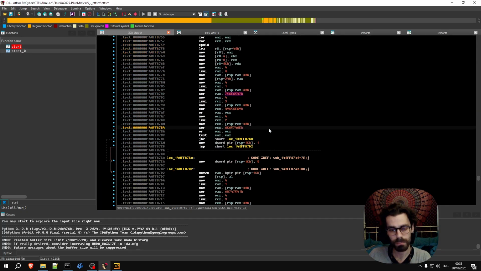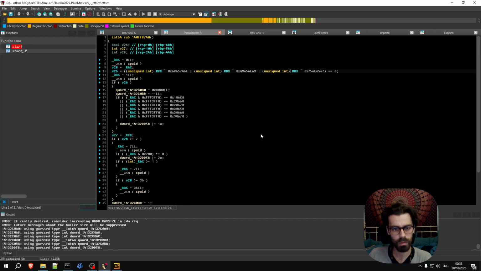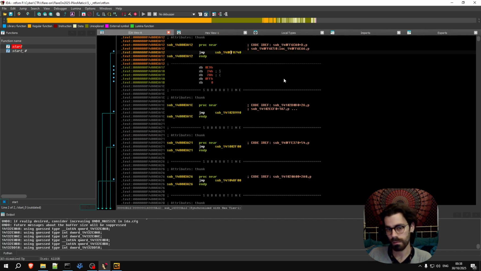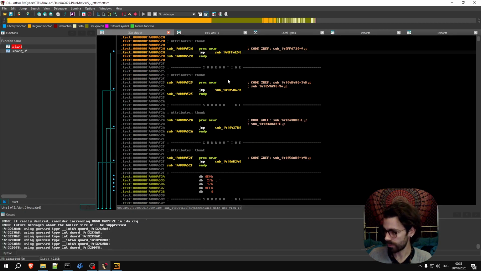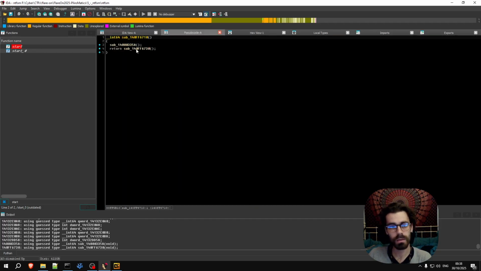Okay, what's that? It looks like something with the security init cookie. Never mind. We will get back to the obfuscation technique later. So let's go to the start again. Starting here, let's compile.